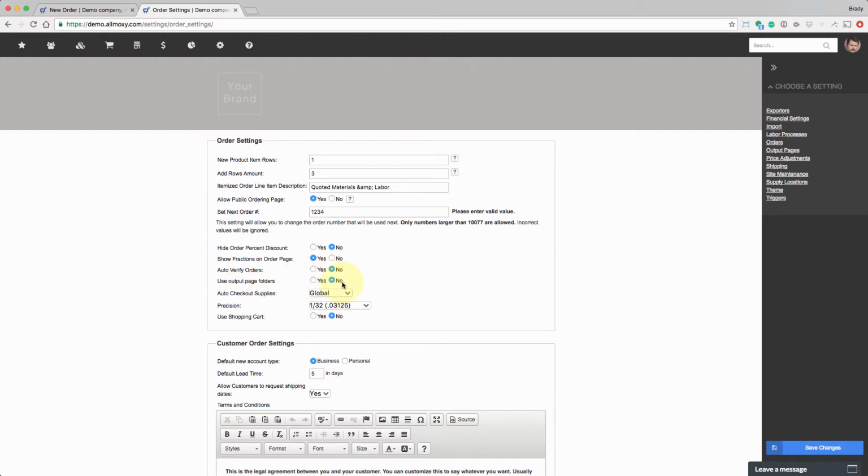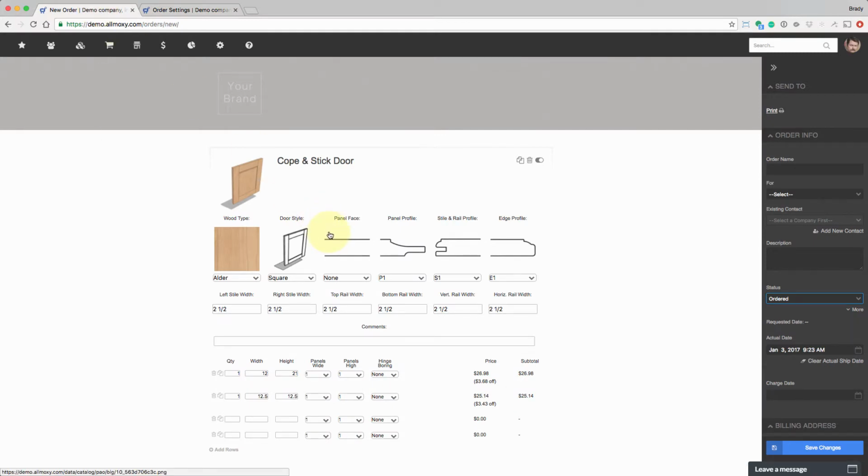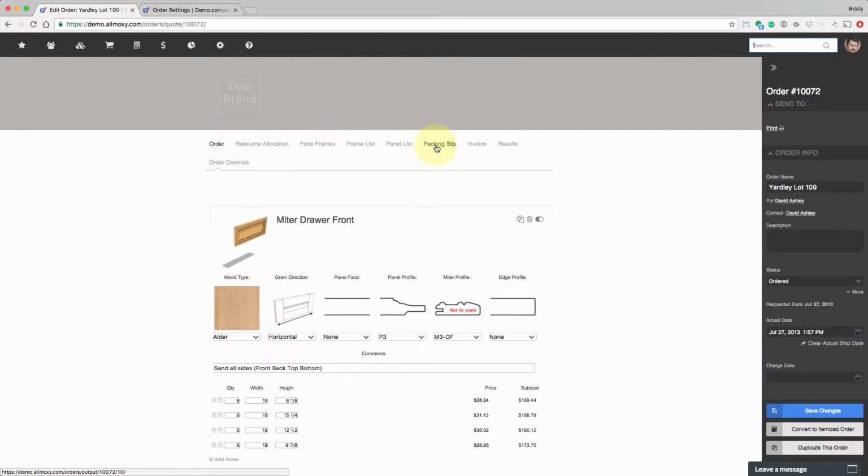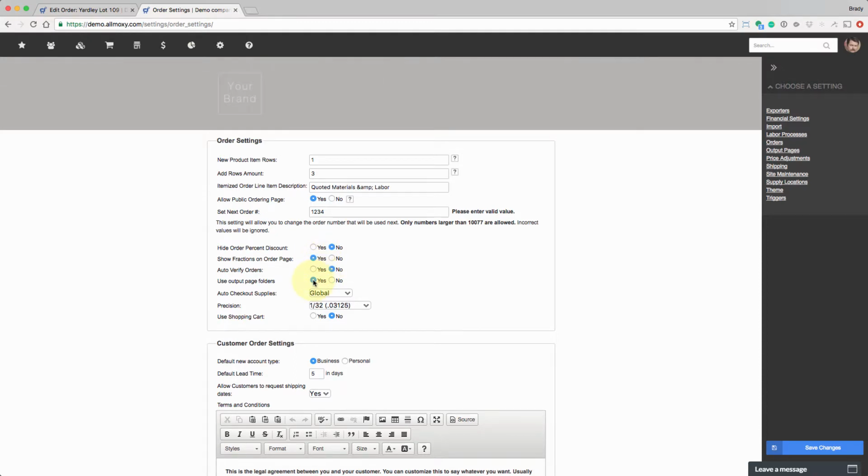Output page folders. First of all, output pages are any number of pages that are automatically generated by Allmoxy. These can be pick lists, cut lists, frame lists, part lists, invoices. Some companies think of a lot of documents to automatically create. And if there end up being a lot of those, you might want to organize them in folders. If you have folders turned off like this, then what you'll see is at the top of an order, all the output pages just listed like this. And as you can see, you can create as many rows as you want, but that might be too many. So turning this setting on allows you to organize folders for all of those pages. And we'll show you how to do that in a different step.